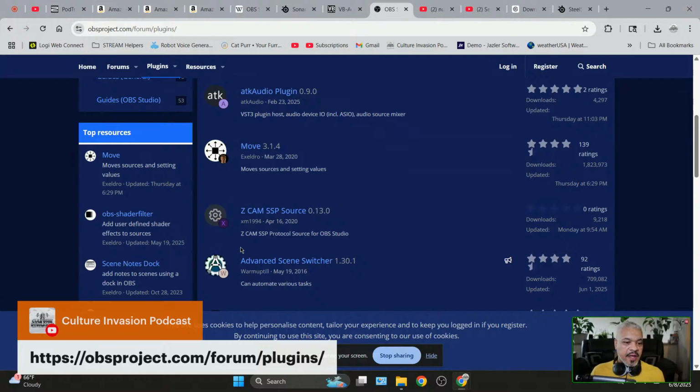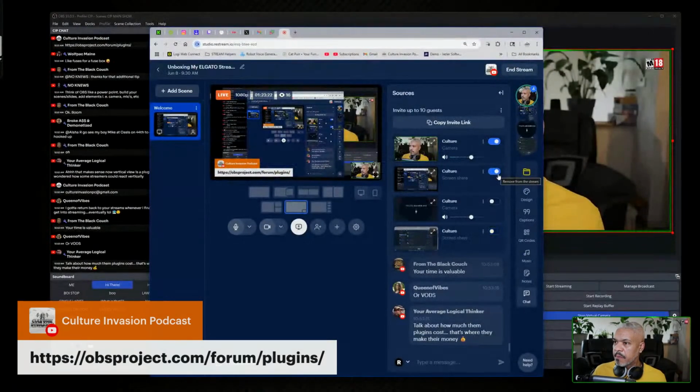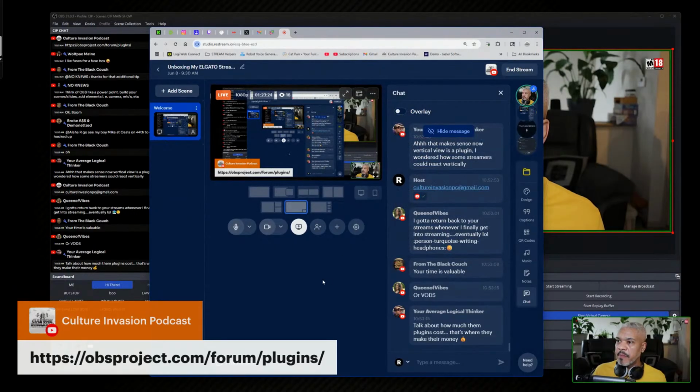Vertical View is a plugin. You can either start your stream with your camera like that, I mean, you're vertical, or you stream vertically. Now, what's cool is, let me see if I can slide this over. Let's do this. All right. So you see a picture and a picture and a picture, right here.